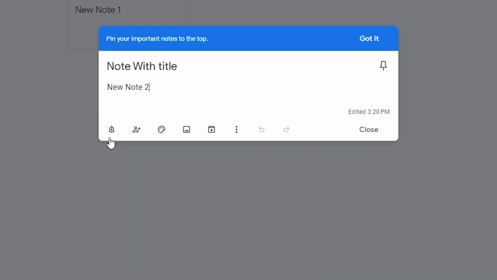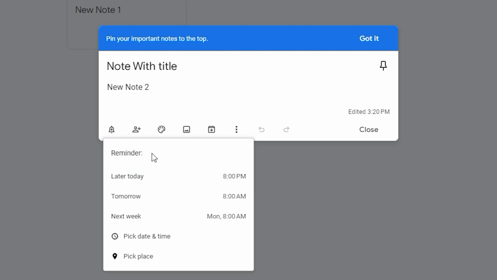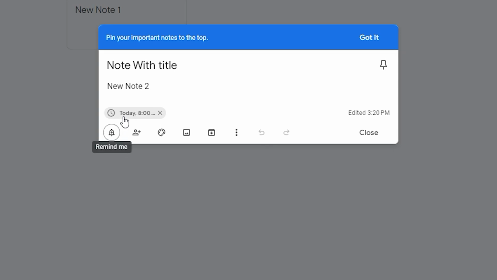Exploring additional features, let's look at reminders. Reminders are great for ensuring you don't forget important information or tasks. Clicking on reminders lets you choose from default times like later today, tomorrow, or next week, or you can set a specific date and time. After saving, a reminder badge will appear indicating when you'll be notified.